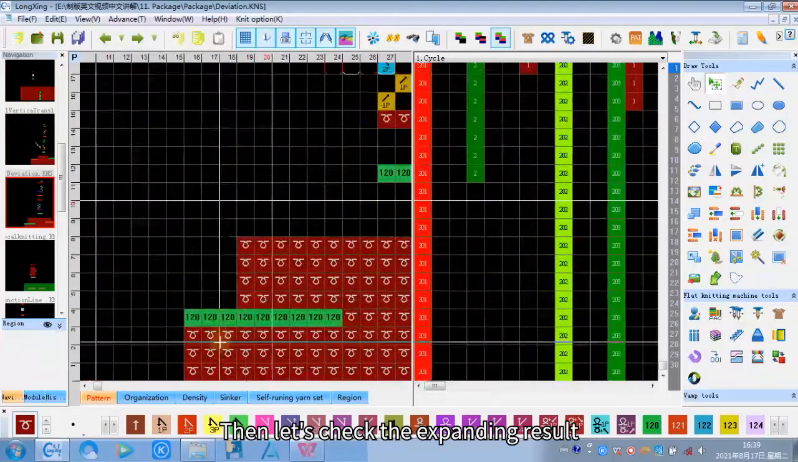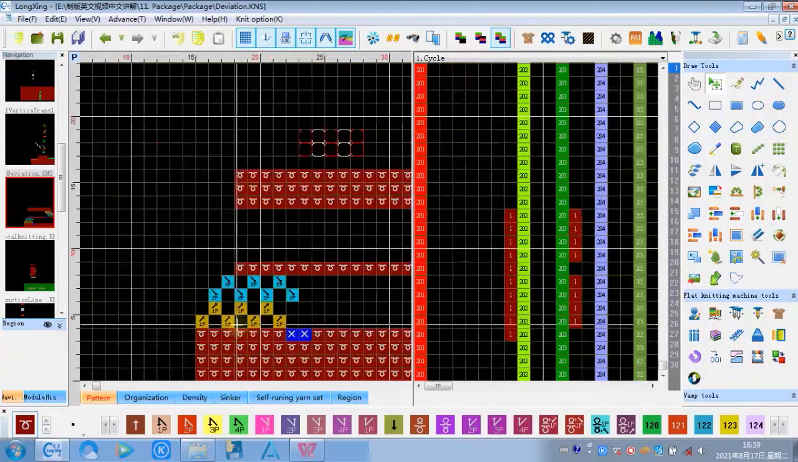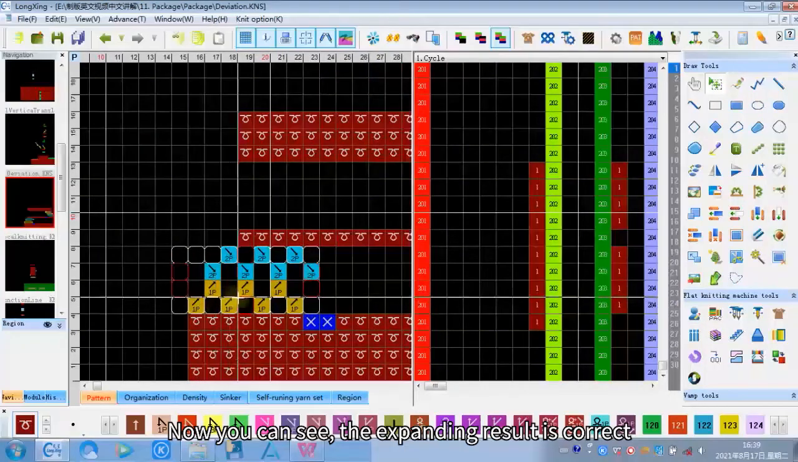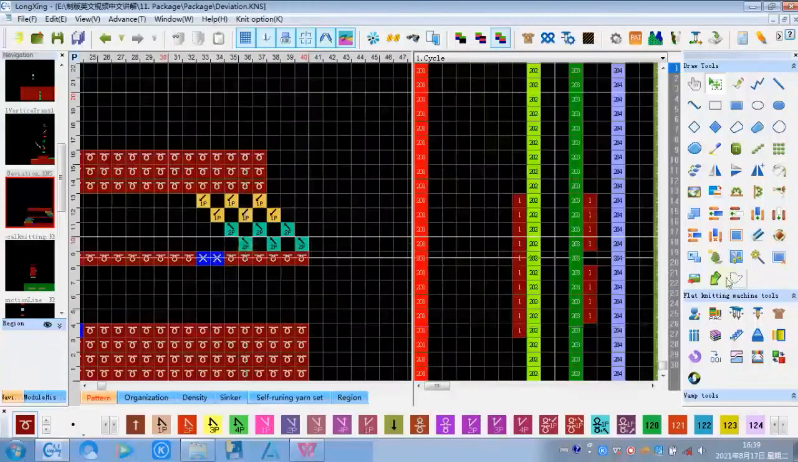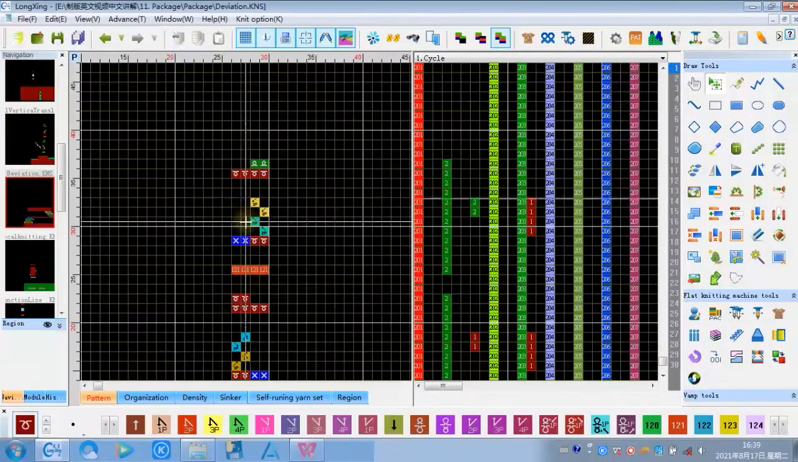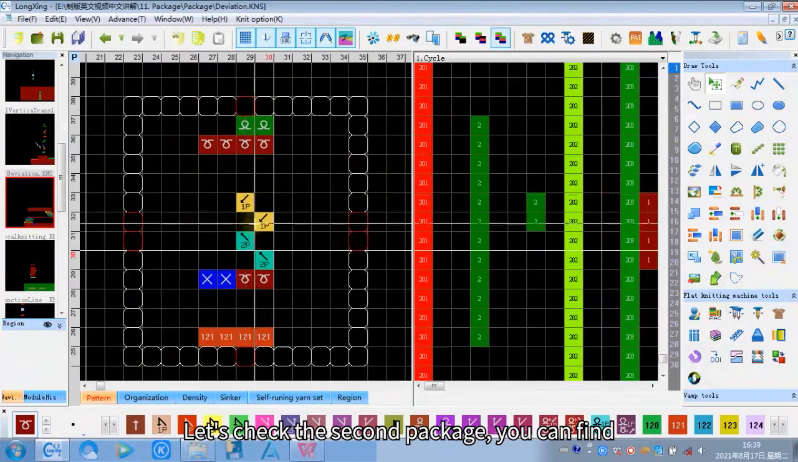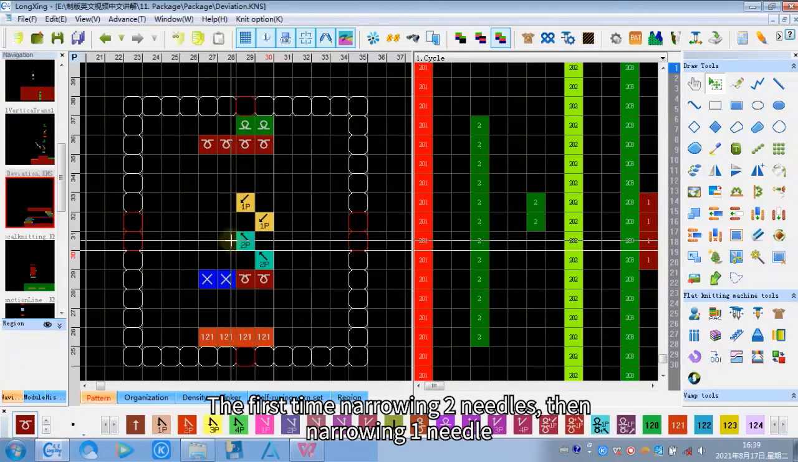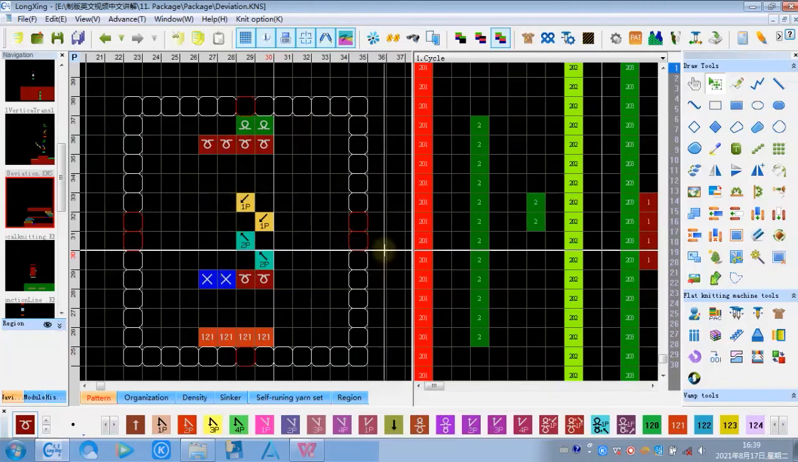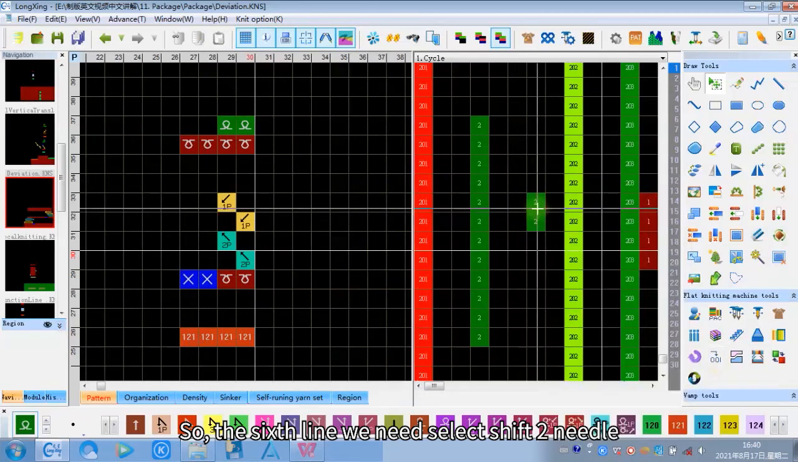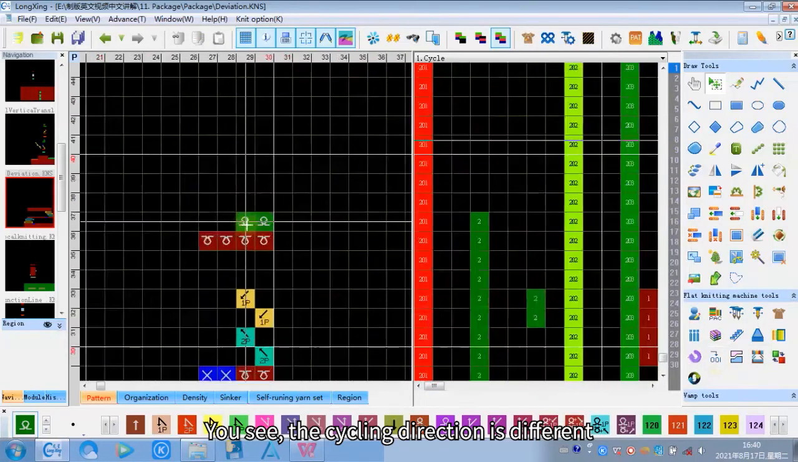Then let's check the expanding result. Now you can see the expanding result is correct. Let's check the second package. You can find the first time narrowing 2 needles, then narrowing 1 needle. So in the 6th line, we need to select shift 2 needles, you see. And the circling direction is different.